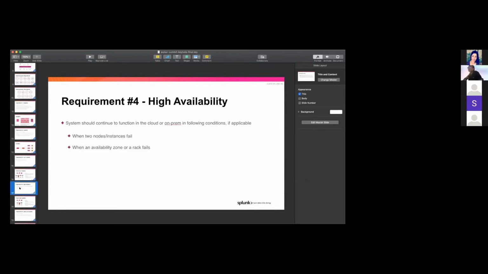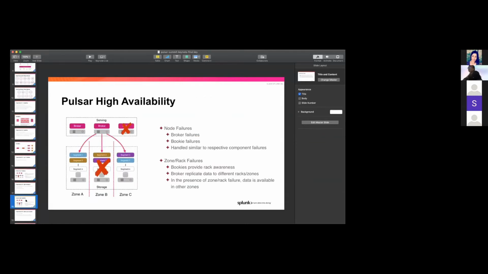The next requirement is high availability. So the system should continue to function in the cloud or on-prem in the following conditions, if applicable: when two nodes or instances fail, when an availability zone in the cloud or a rack within an on-prem environment fails. So how can this be achieved? Node failures can be mapped into broker and bookie failures that we covered in the earlier requirement, and they will be handled very similarly to the respective component failures.